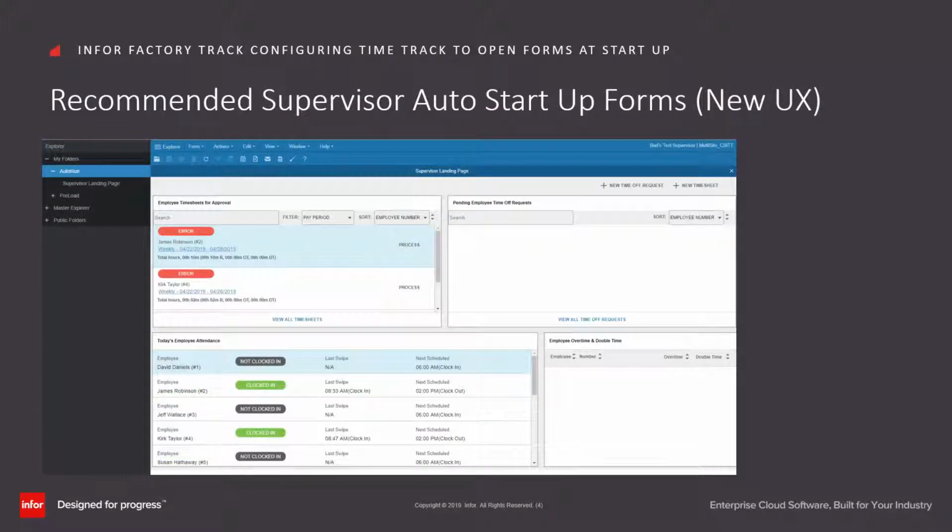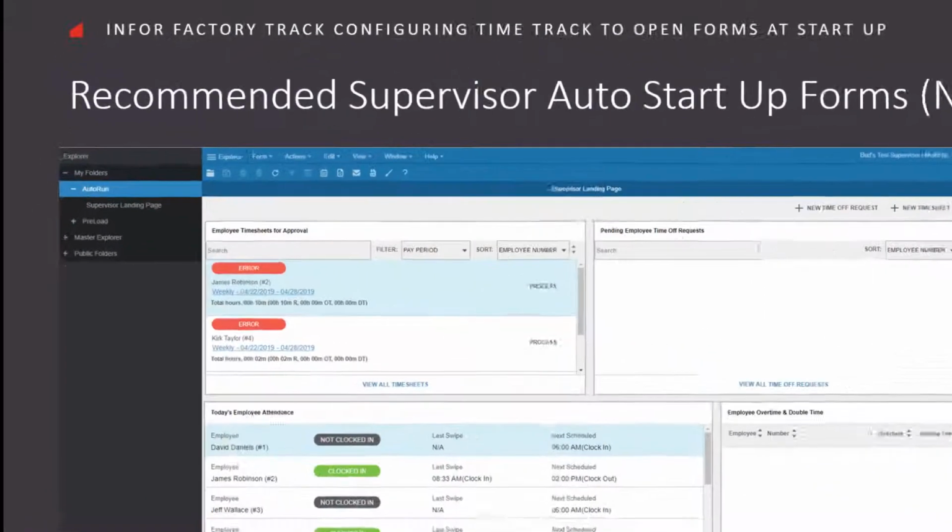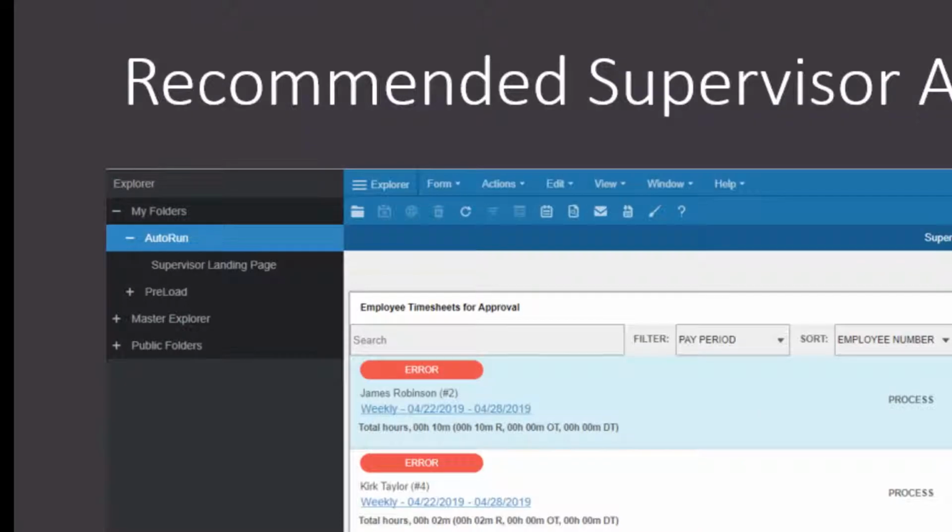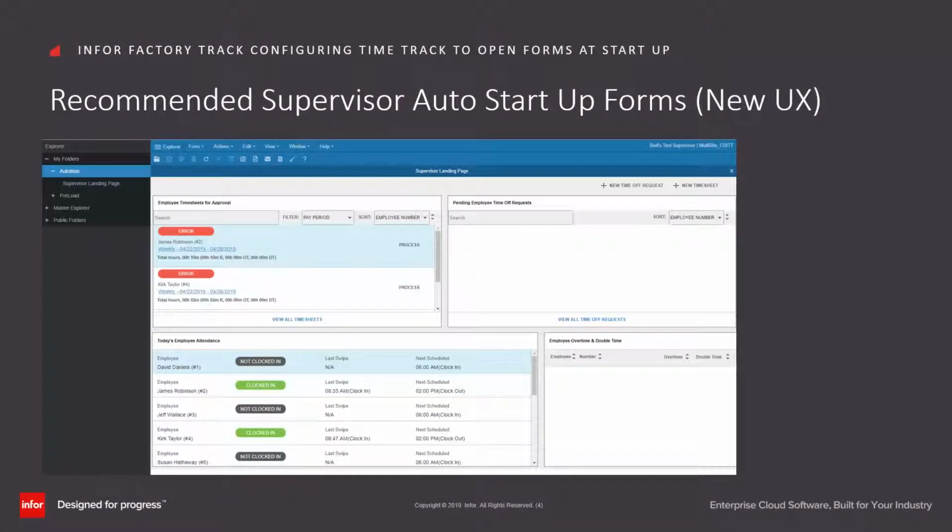The supervisor landing page is recommended for supervisor user profiles using the new user experience. The lookup name for the supervisor landing page is fttt supervisor landing page.ts. To easily find this object, just put landing in the filter field for the form search.